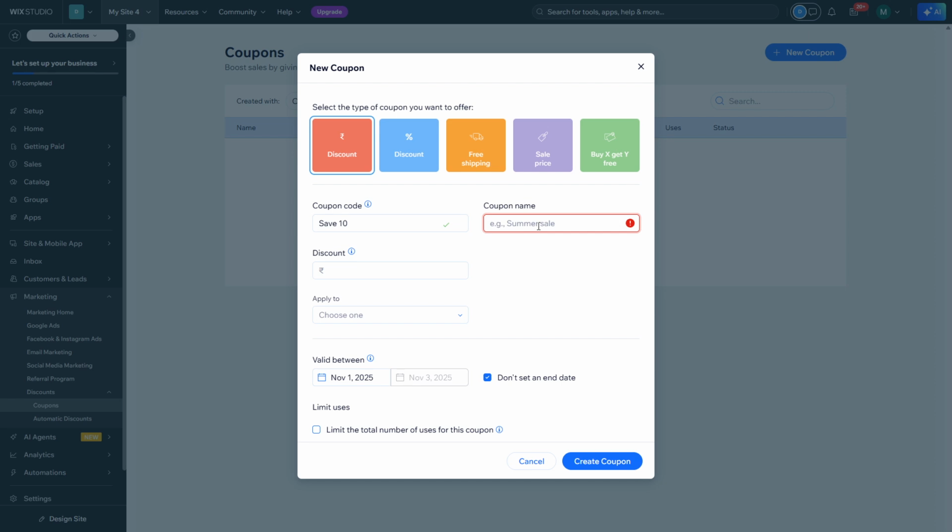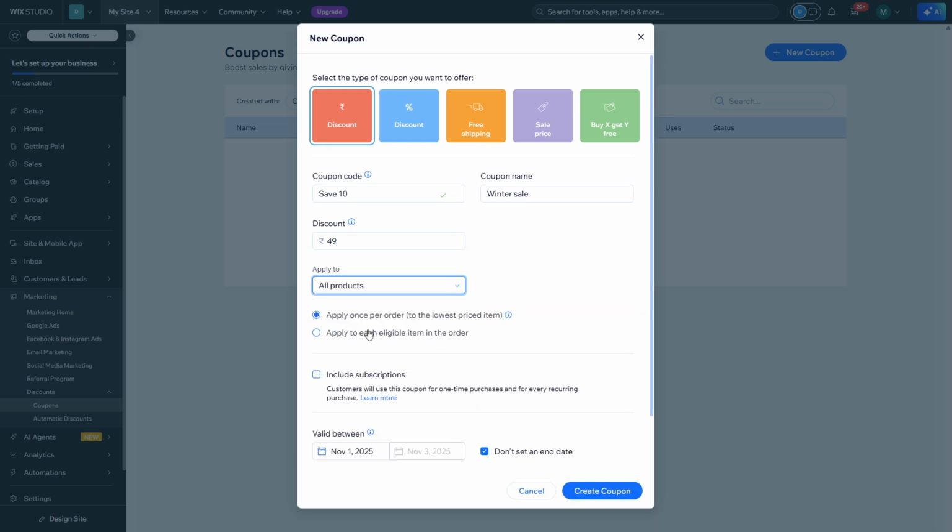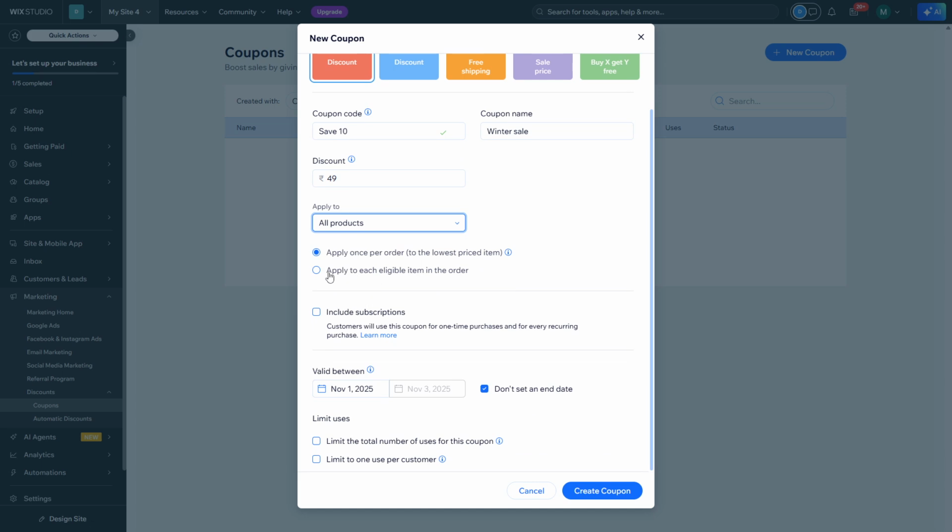Then, consider the discount details. Enter the amount or percentage that will be shaved off the purchase. It's essential to think about whether this discount applies across the board to all your products, only certain items or categories, or if there's a minimum order subtotal required to qualify for the discount. Wix also allows you to decide how the discount is applied, whether across the entire order, just the lowest priced item, or each eligible item in the order. This flexibility helps customize the deal to better meet your customers' needs.